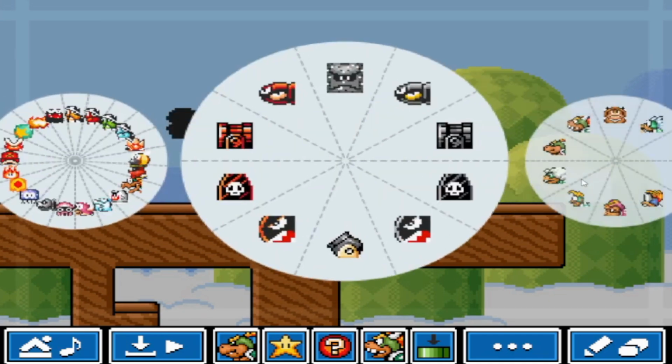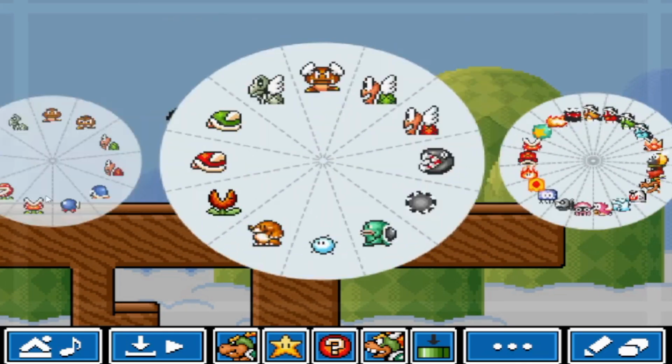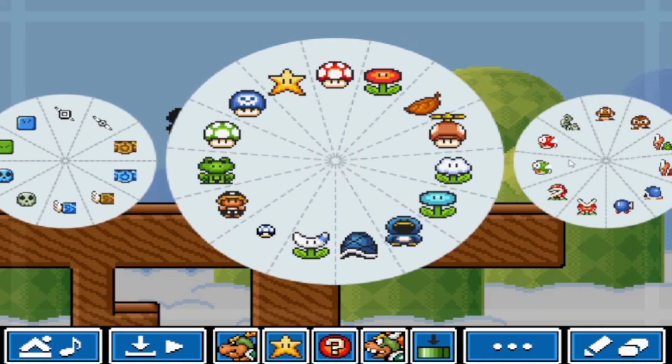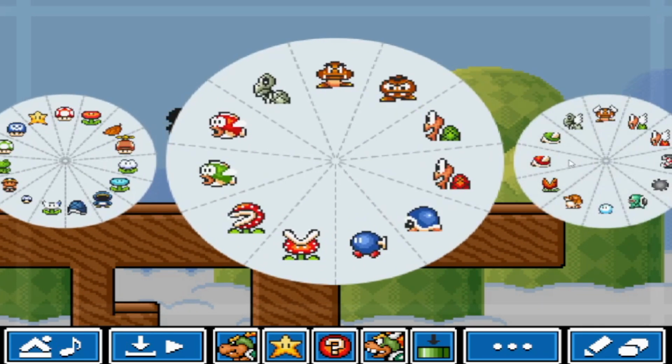You can put stuff on them, or you can put power-ups on them, and make them drop power-ups when they die. Same way, click it onto them.